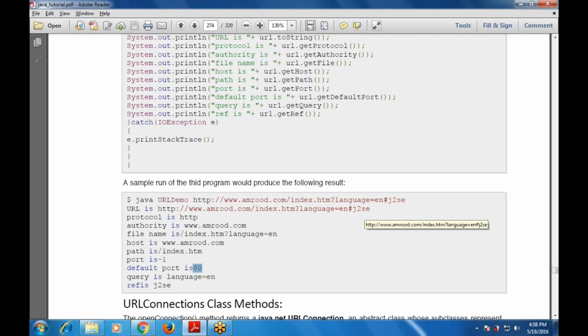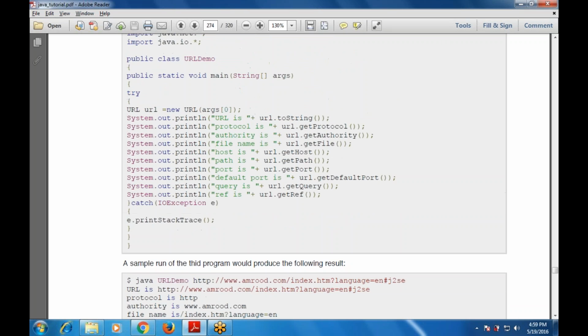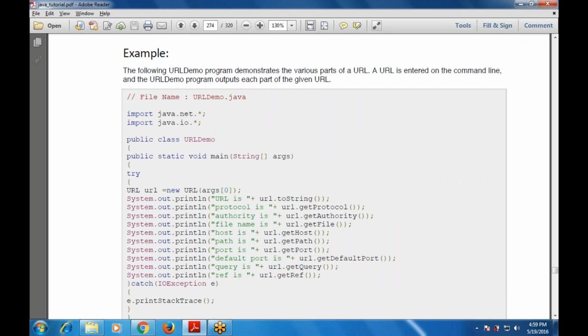So one is the protocol, which is HTTP, then the authority name, file name, host name, then the path name, port, default port, and the query, that is language equals to ES, then reference ID is J2SE. So this is the output of this program. Let's again continue with this program.